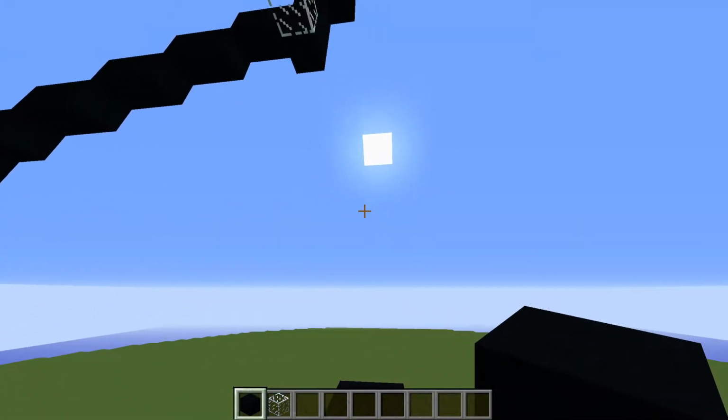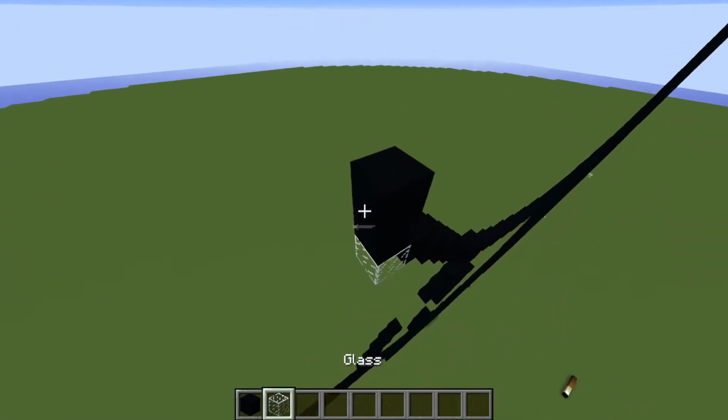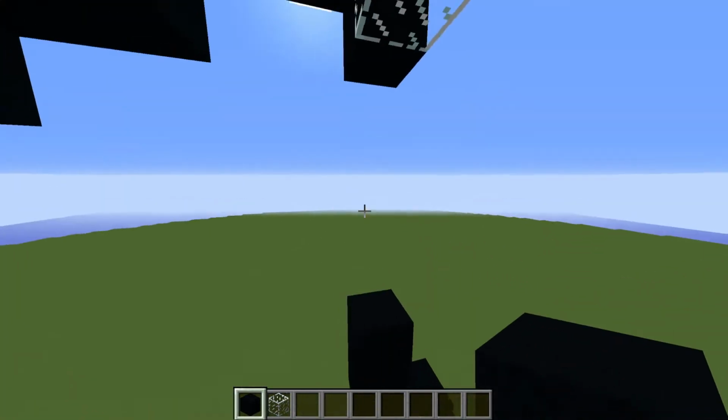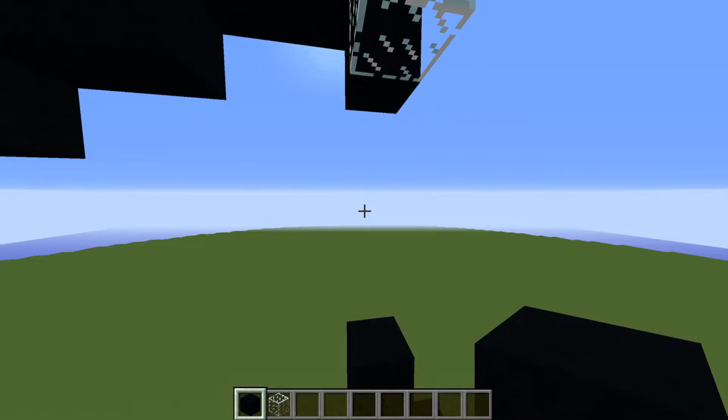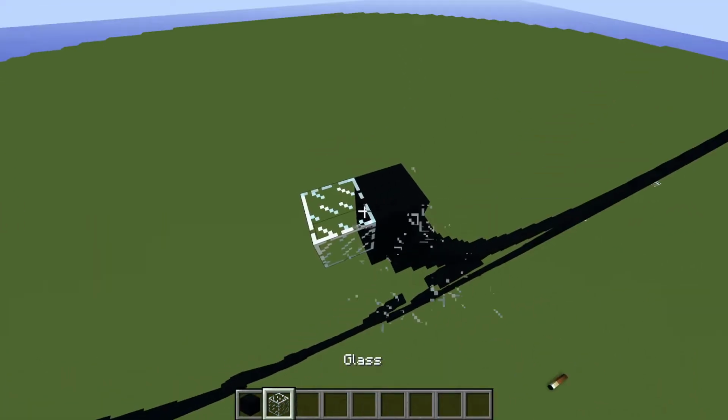Alright, now place 2 sets of 2s going up to the left. That's 1, 2, 1, and 1, 2, 2. That's 2 sets of 2s. And to finish this off, we're going to be placing 4 blocks going up to the left. That is 1, 2, 3, 4.